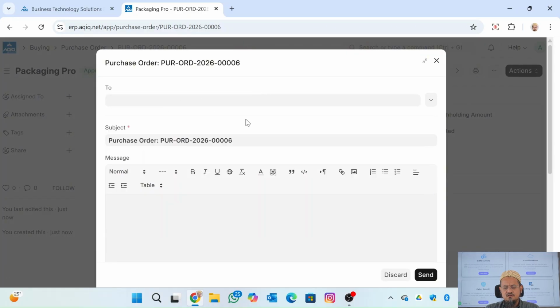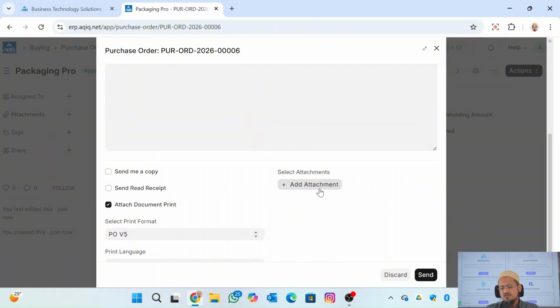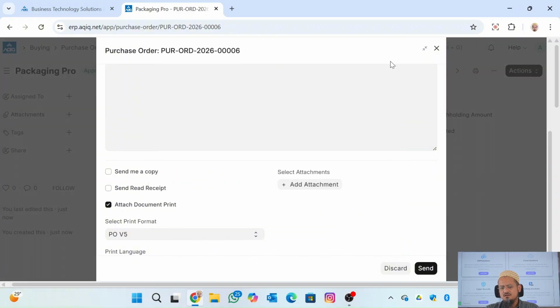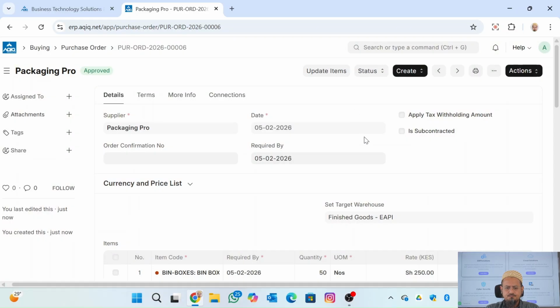And you can also send the LPO directly through email here. So you can key in the email of the supplier and you can send. If you want to send any attachment also you can. Okay, these are a few good features in ERPNext. So let me create now.